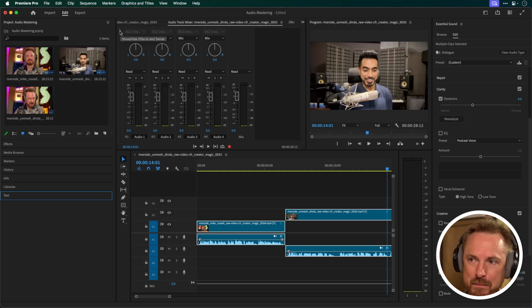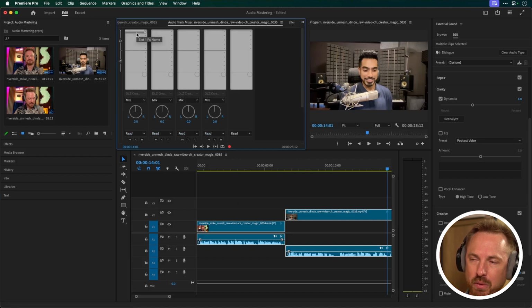Up here above our mixing desk, this is representing each audio track. So this track here is audio track 1 and this track here is audio track 2. We'll pop open this triangle and now we've got some effects racks. If you've ever used Adobe Audition, that's Adobe's audio editor, pretty much the effects work exactly the same way.